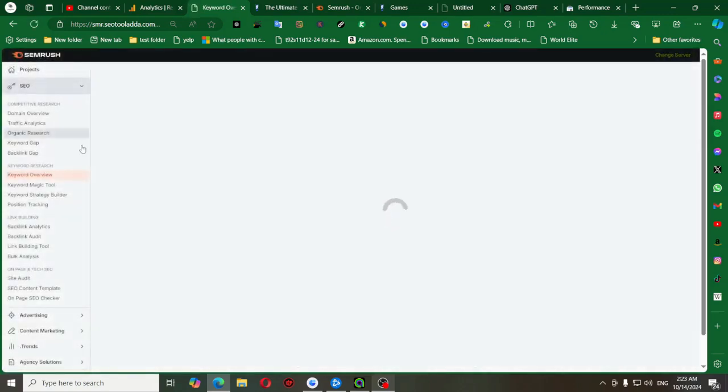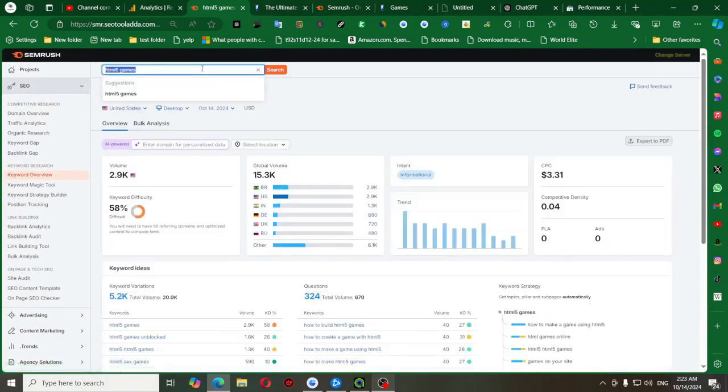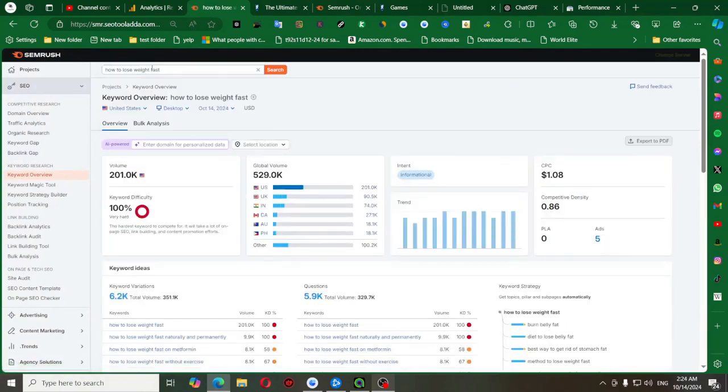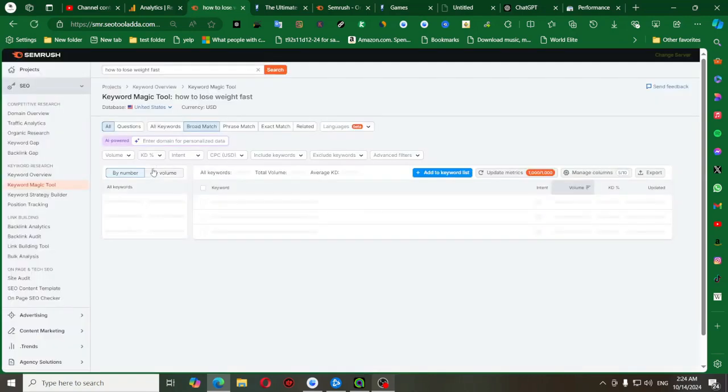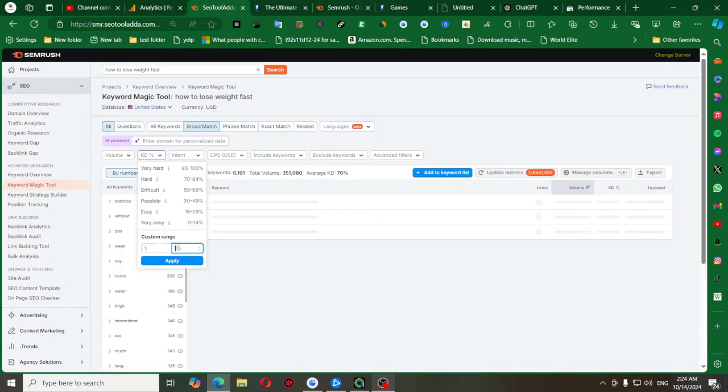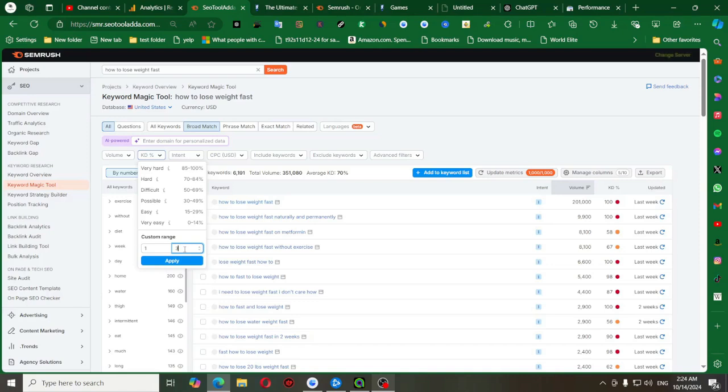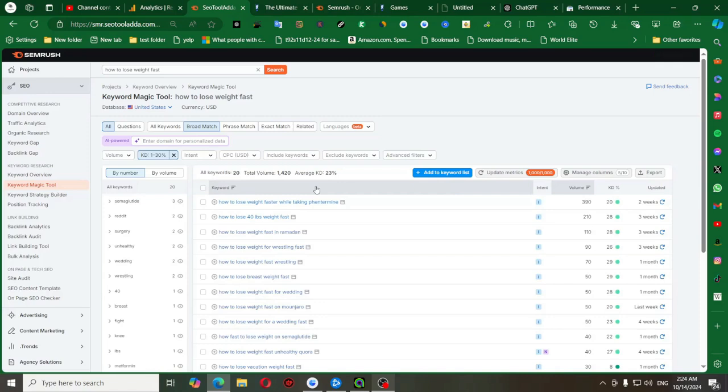So for example, you wrote an article about how to lose weight fast, and as you can see, the keyword difficulty is just 100%, so it's very hard to actually rank for this keyword. Let's click on view all keywords. What we need to do is very simple. We need to again look for those easy to rank for keywords on SEMrush. So let's filter by 1 to 30 again and click apply. And SEMrush will load all of the keywords that you can rank for.